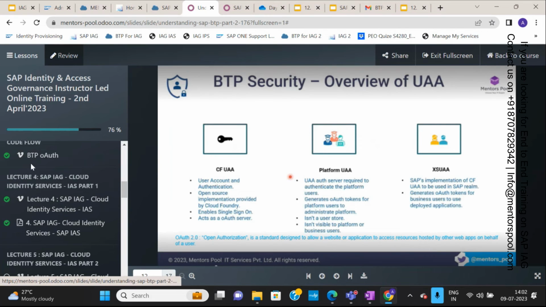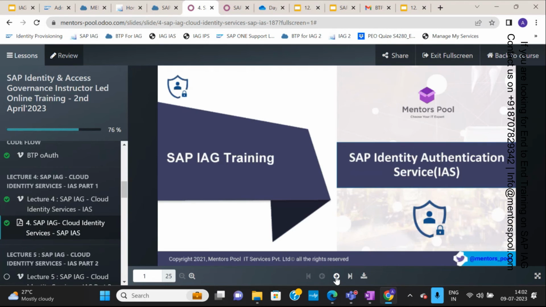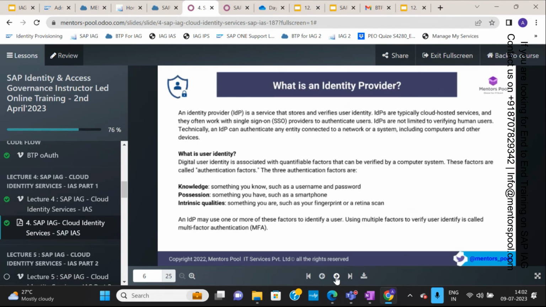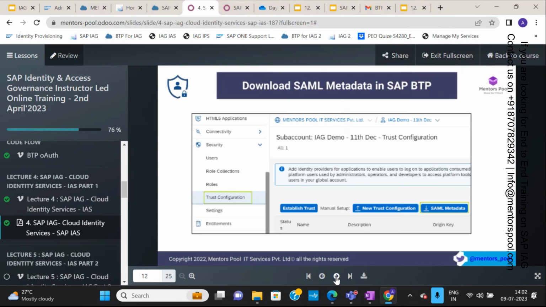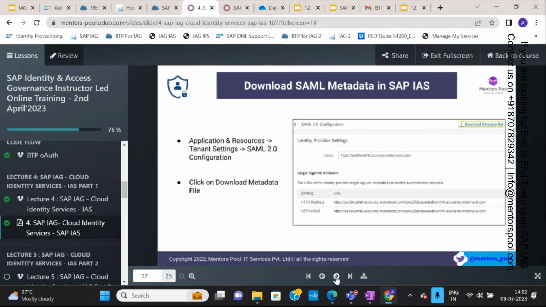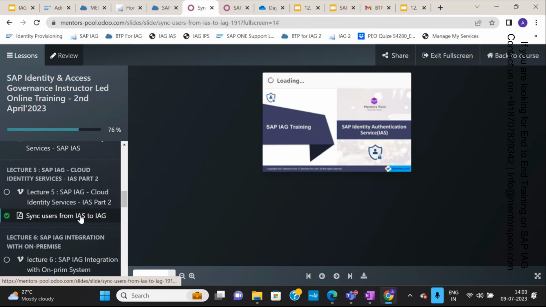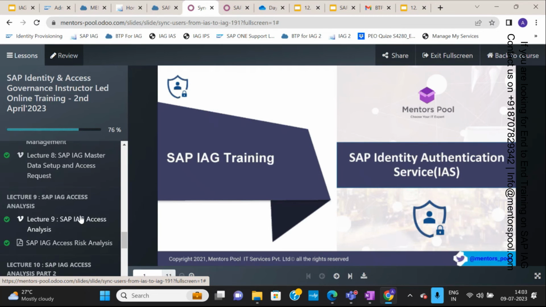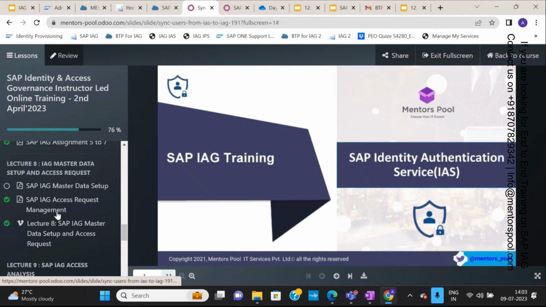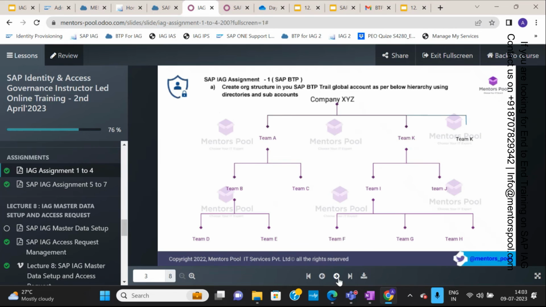There's some extra topic I added as a normal video, if you want to understand how authorizations are handled in BTP. Then we started cloud identity services, which is IAS. We completed this in detail. We did all those integrations step by step in the system, and you also have a PPT which you can refer to. Similarly, for all the topics, we have very good PPTs prepared, and assignments prepared so that you can go ahead and practice.